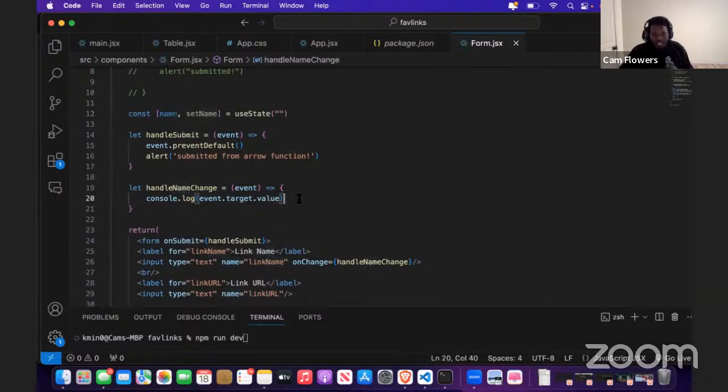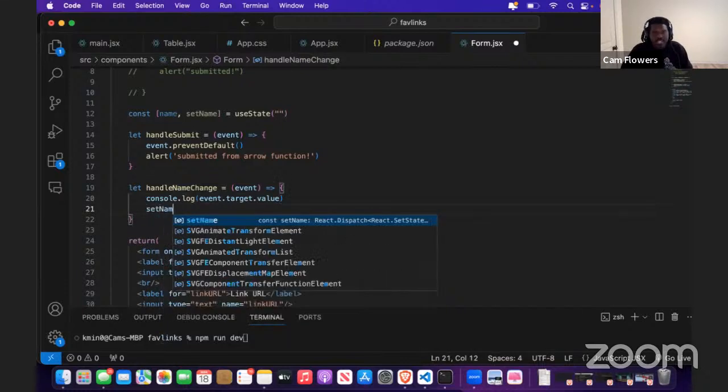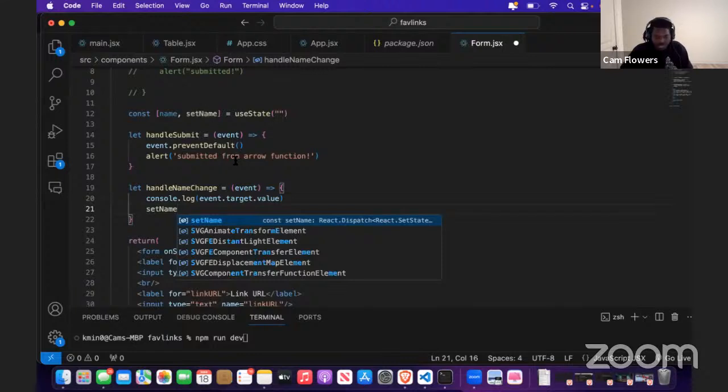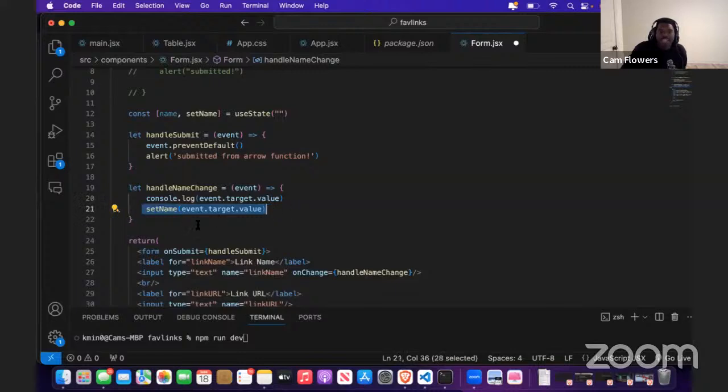So to do that, instead of just console logging the name change, I'm going to actually set name. Remember, set name is a function that we're able to call to change and update the value of whatever's held in the name. For us, what's held in the name right now is an empty string, but we're going to set the name to be whatever is an event target value. So as the input is changing, so is the state value, right? And as that state value changes, that means that whenever somebody references the name, they should get the latest version of whatever the state is.